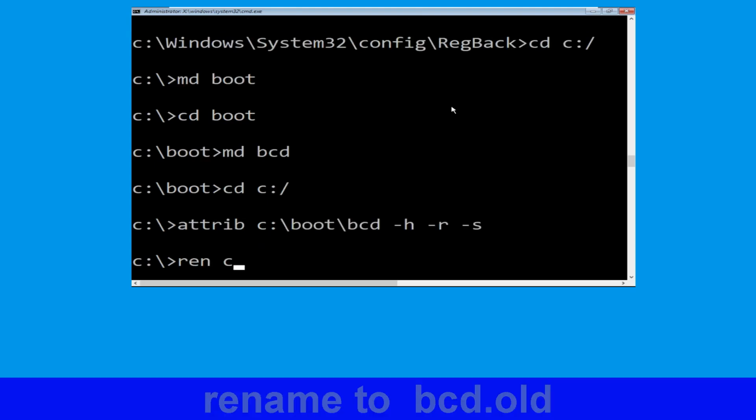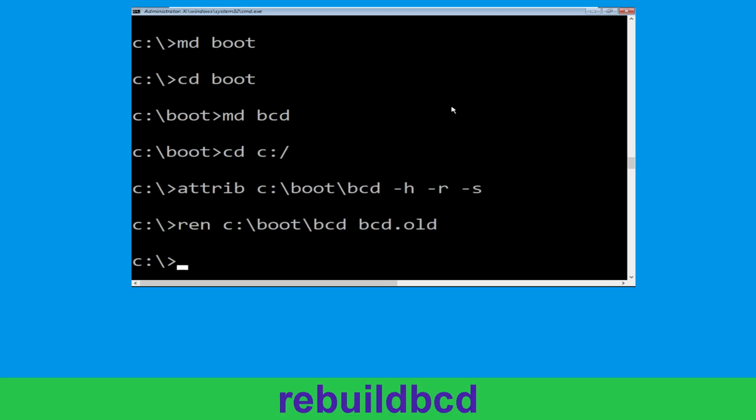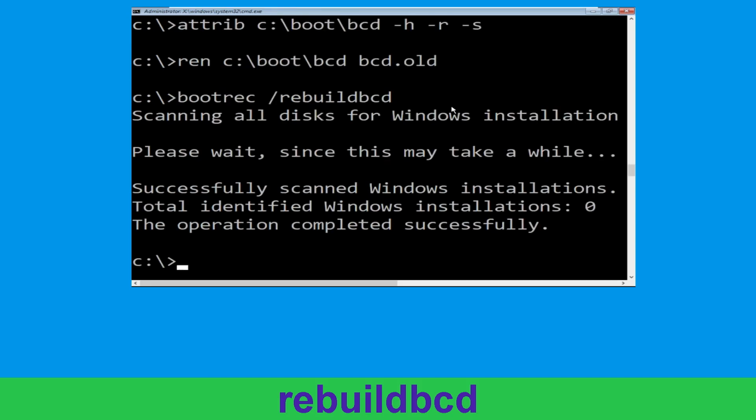Now type ren space c:/boot/bcd space bcd.old, then simply hit enter to execute this command. Now type bootrec space /rebuildbcd and simply hit enter.